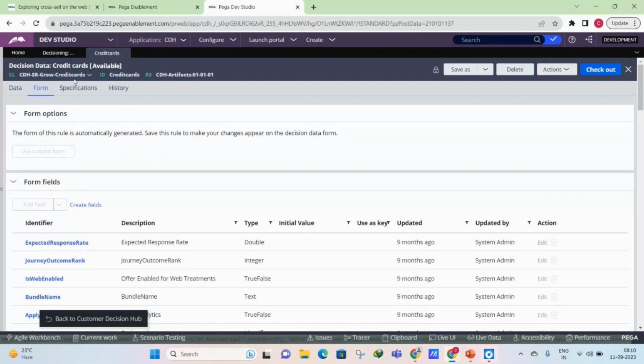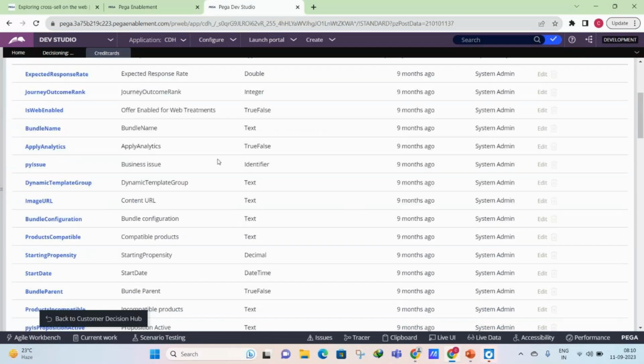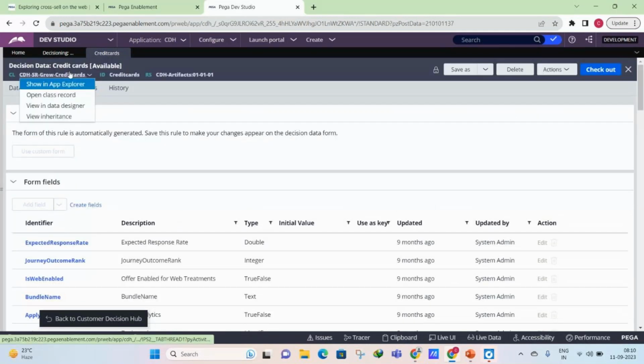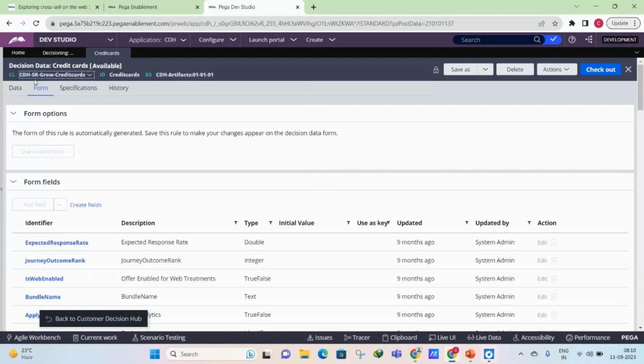For all the SR classes, the parent class is Data-Data-PX-StrategyResult. So please remember this class name, Data-Data-PX-StrategyResult. Even if you check the inheritance, you will come to know what is the parent class. The parent class is Data-Data-PX-StrategyResult. Remember this class name. Okay, so we'll take some sample scenario and we will try to learn strategy today.